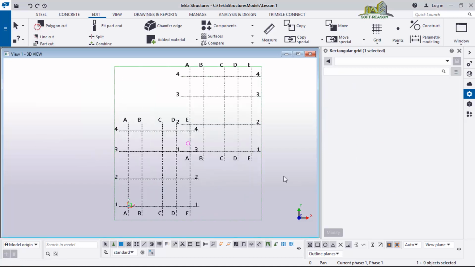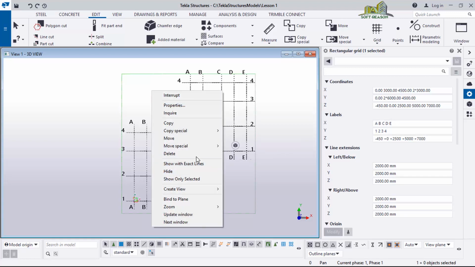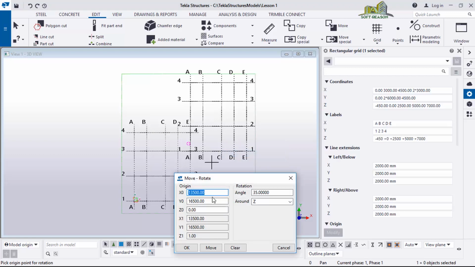All right, and then you deselect it, and the next thing is to rotate this grid. Can we rotate it? Yes, so you click on the grid. All right, and then you right click and then you go to move special, and then you go to rotate. All right, so in the rotate, they will ask you, if you check here, this left down area, you say pick origin point for rotation. So you have to pick a point of rotation. So I want to pick this point as my point of rotation.